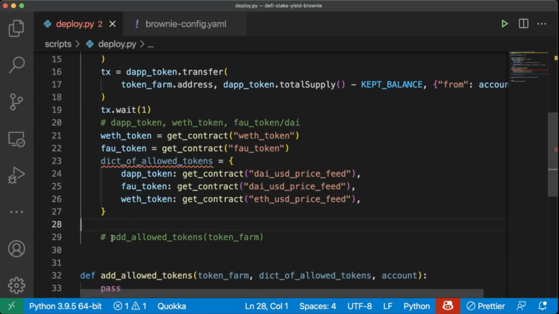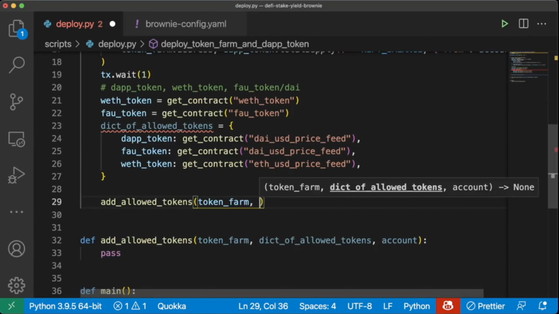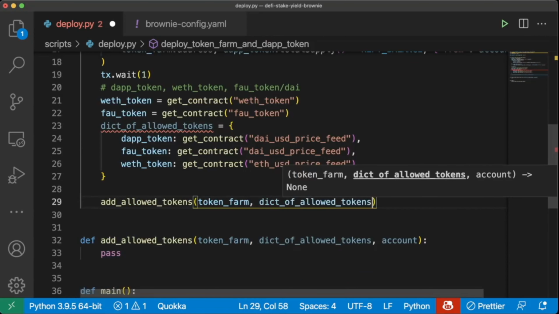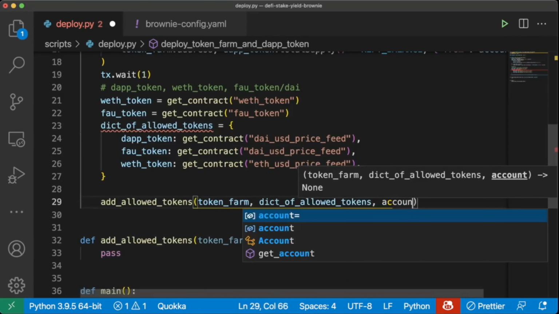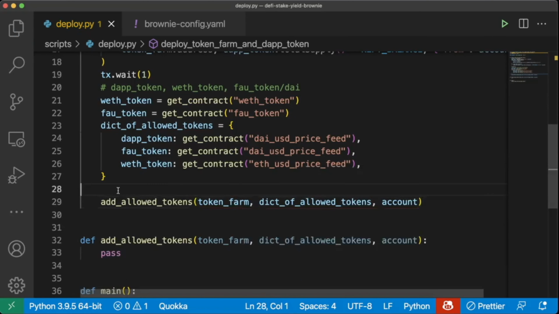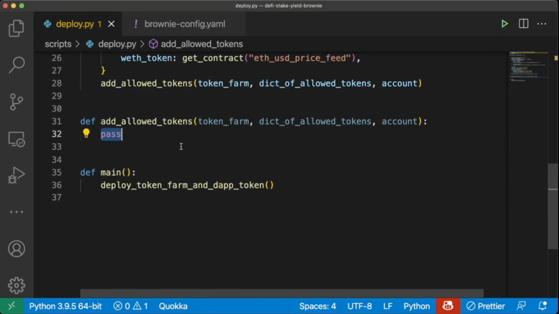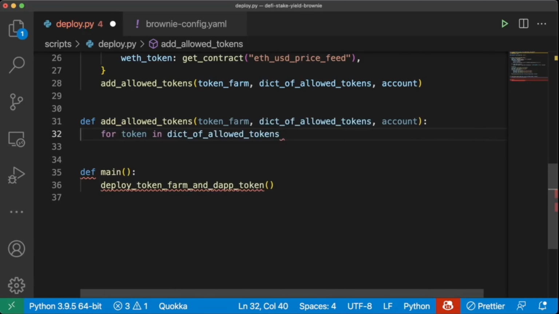So we can go ahead and create this function called add allowed tokens. We'll pass it this token farm, we'll pass it the dictionary of allowed tokens, and then of course, we'll pass it the account. Now in our add allowed tokens function, we're going to loop through all these different tokens and call the add allowed tokens function on it. So we're going to do for each token in the dictionary of allowed tokens.